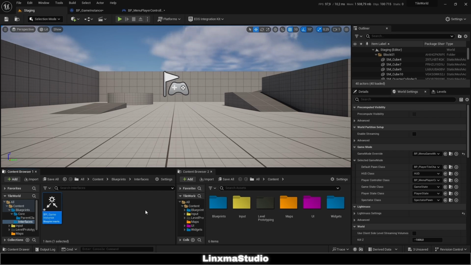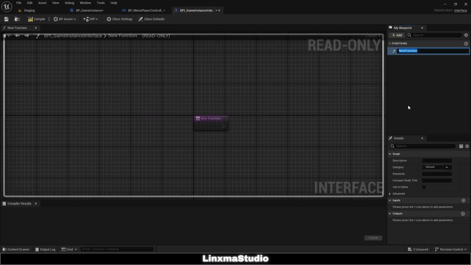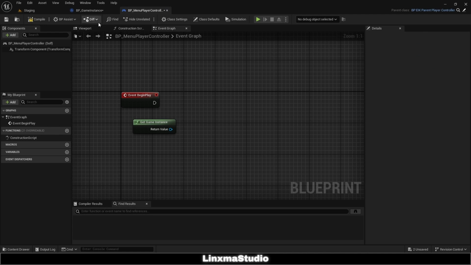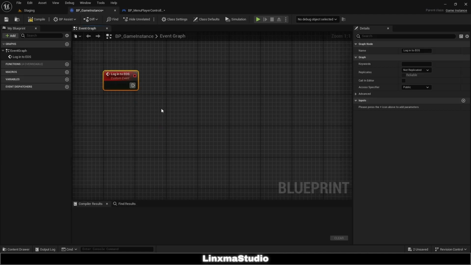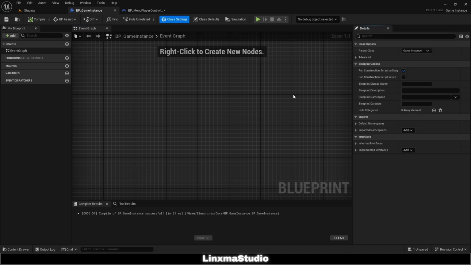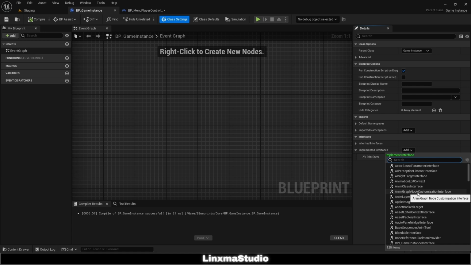And here in the Game Instance Interface, we create our login to EOS function. Compile and go to the game instance. We can delete our custom event, as we will implement the interface function as an event. To implement it, go to Class Settings and add our interface in the Implemented Interfaces section.